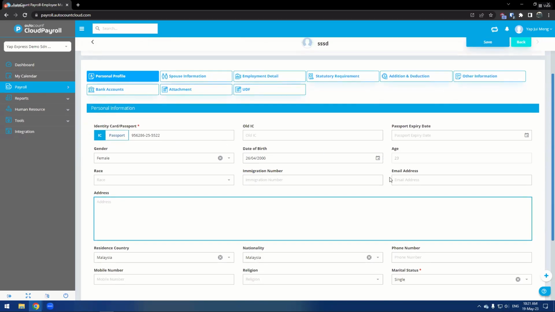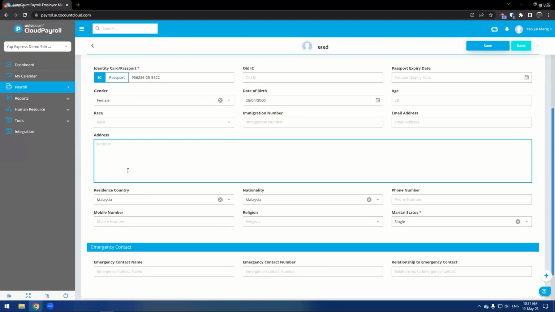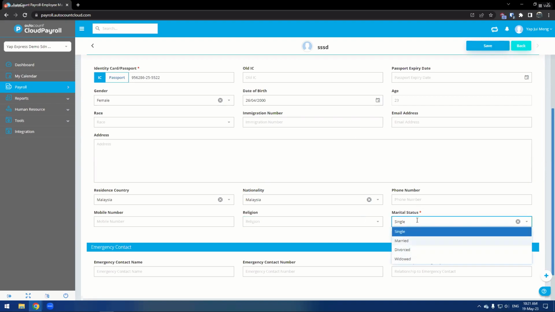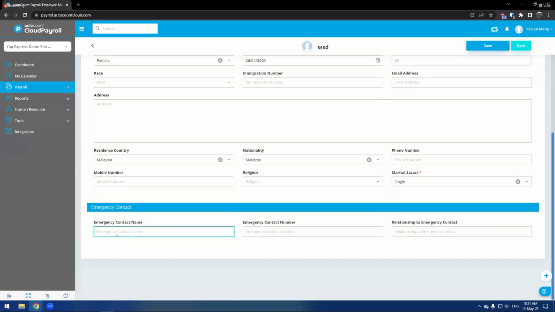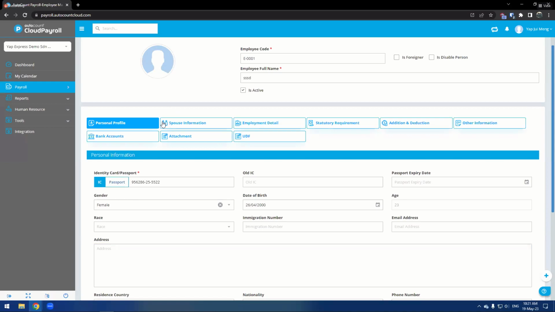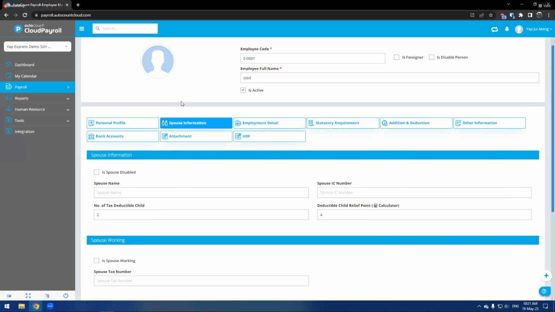Okay, so fill up all the relevant fields, for example, their resident country, their address, and so on. All very simple info. Marital status is important because the tax calculation will be different. And finally, there are emergency contact details at the bottom. Now we go to the next tab. This is spouse information, which is also important because it affects calculation as well. So if they are married, always remember to key in the info. And next we have our child relief point.